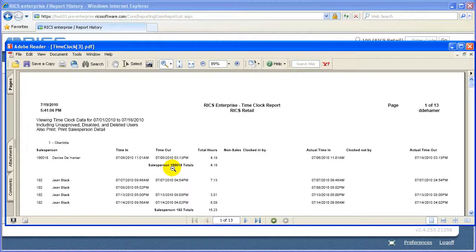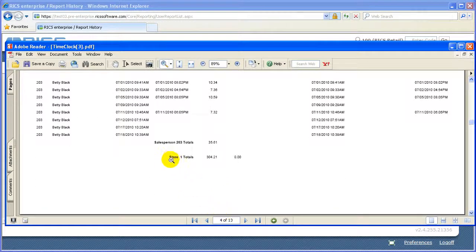Then you'll see each salesperson's totals for their total hours. And it'll go on to the next salesperson. It'll print their detail for their days and their times in and out and their totals. Then we see store one's totals at the end.